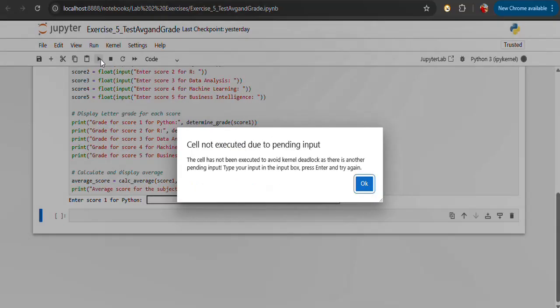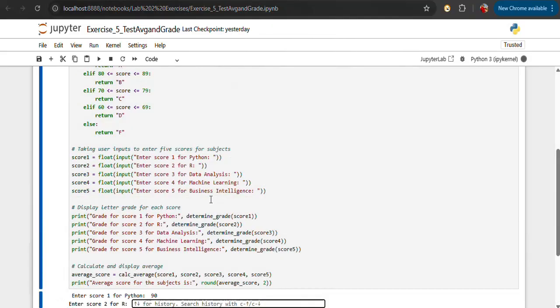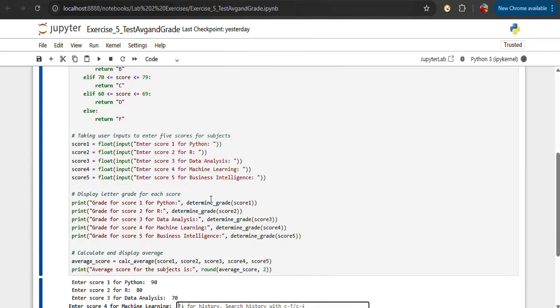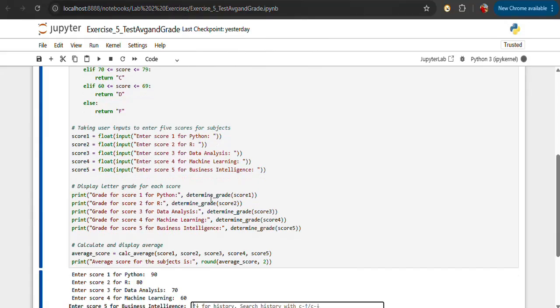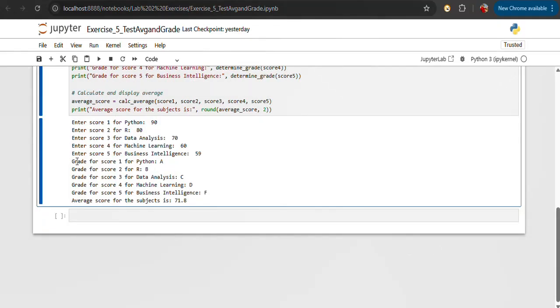So now if we run the program, I will give 90, 82 R, 72 data analysis, 62 machine learning, and 59 business intelligence. So now the grades: for Python A, B, and C, machine learning D, business intelligence F, and then it has calculated the average score for the subjects, which is 71.8.